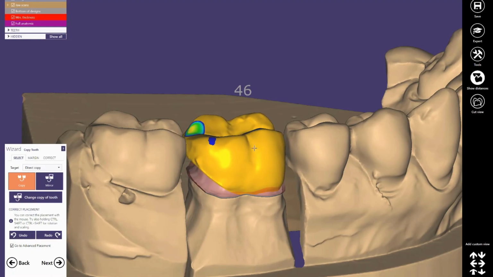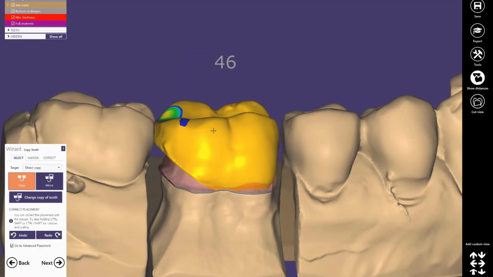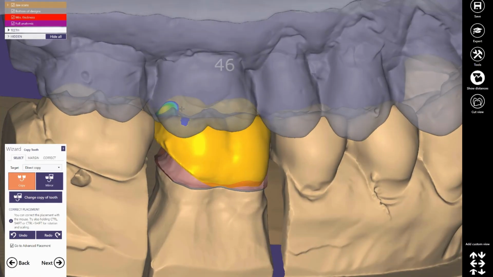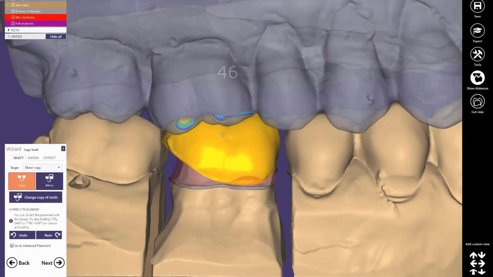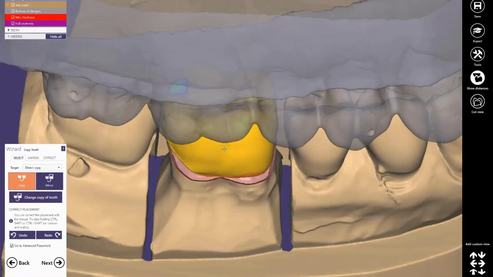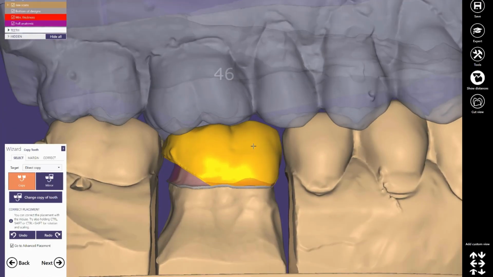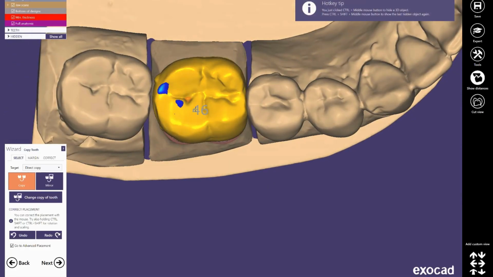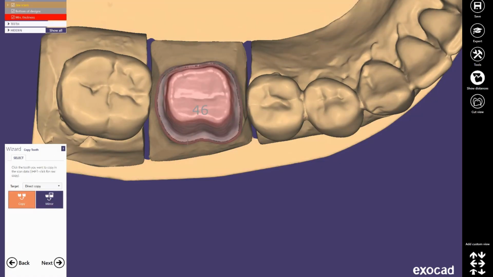Okay, this color right here is the contact with our antagonist. I'm going to bring the antagonist in. As you can see right here I have some contact. If I go up I have more contact, of course. If I go down I almost don't have contact at all. But in this case we don't want to copy this tooth because it's really ugly. So let's take one from our library.